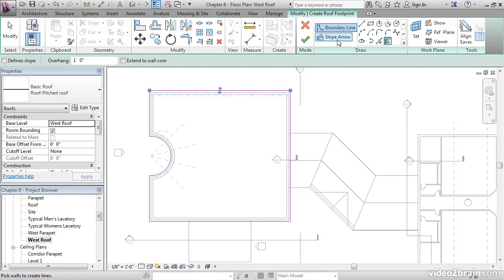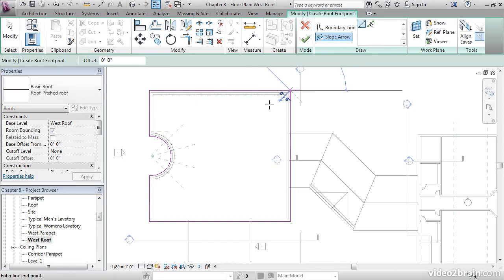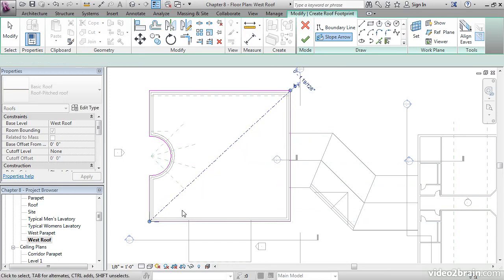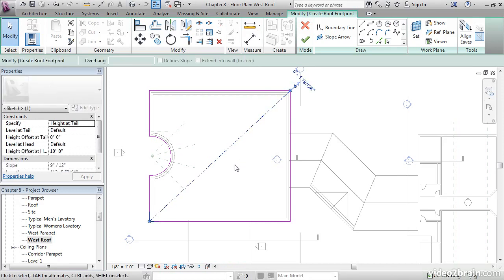On the Draw panel, select Slope Arrow. Let's pick a point in the upper right-hand corner and pick the second point down in the lower left-hand corner and hit Escape a couple times. Go ahead and select the Slope Arrow. In the Properties, let's specify Slope.